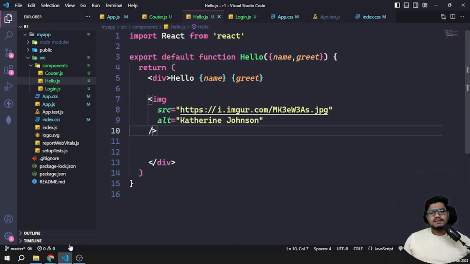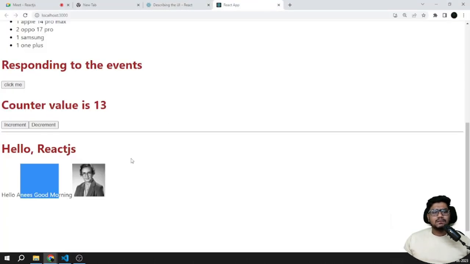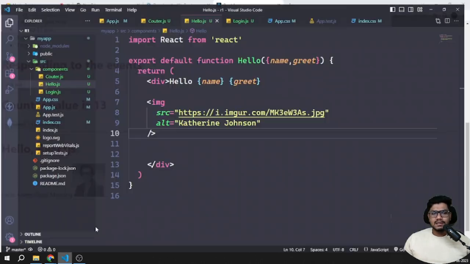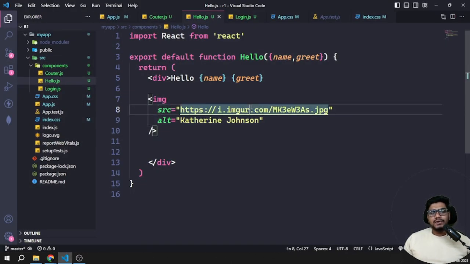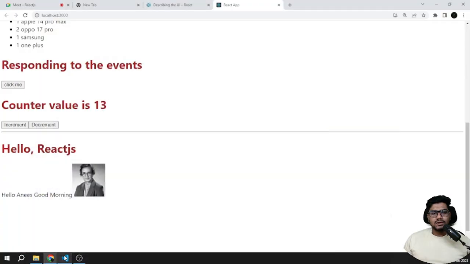If I just pass the image and save it here, you can see I have loaded the image over here. Directly I'm loading the image. You can see this is how we can load the image. Mainly we need to pass the link to it. That's it.